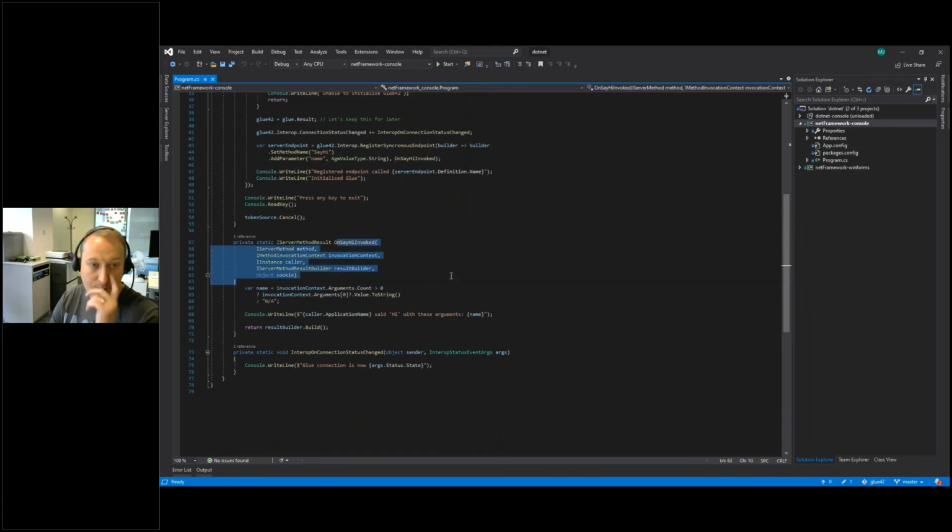I'm not going to go into what these things are, but it's passed the invocation context, pretty much like Interop you'd expect. And then what I can do from that is I can see whether there were any arguments passed, and I can pull the name off the arguments. And what I'm going to do here is write a line that says hi with these arguments. So that's my C# application.